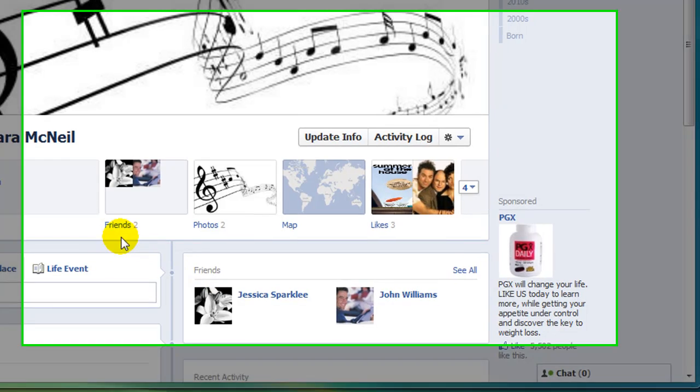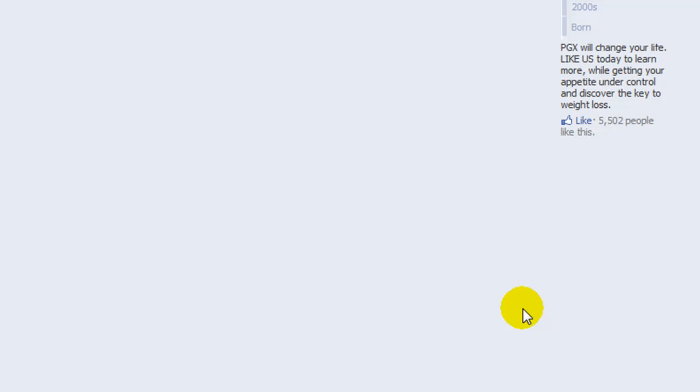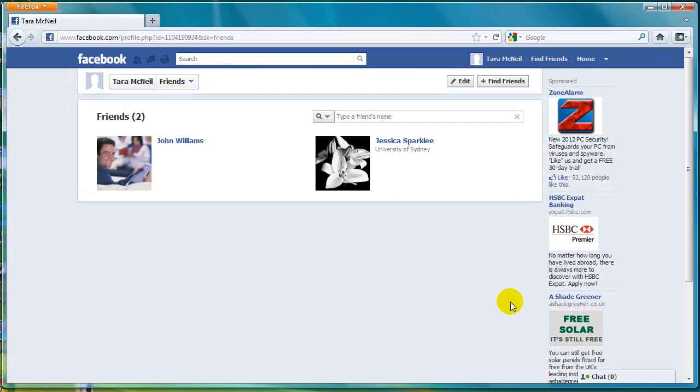In order to delete a friend, you need to go to your full friends list, which you can do by either clicking on the link here that says Friends, or by clicking on the link here that says See All. When you do that, it then takes you to the following screen, which lists all of your friends.